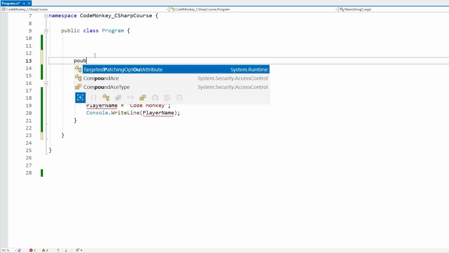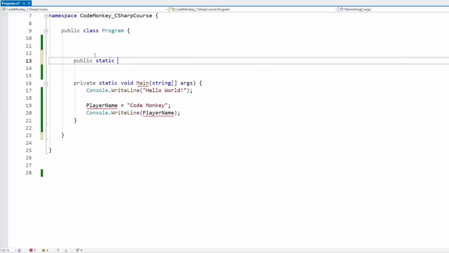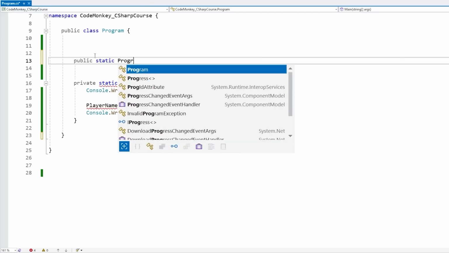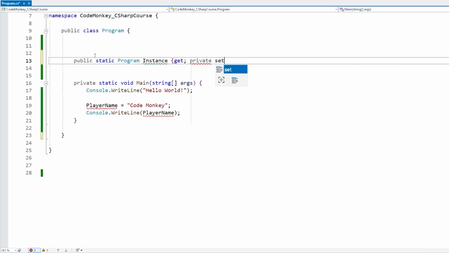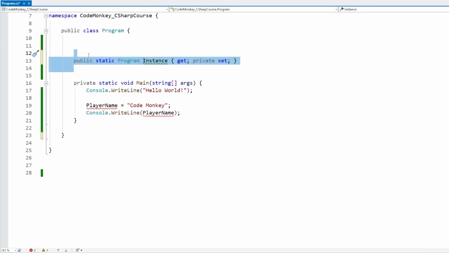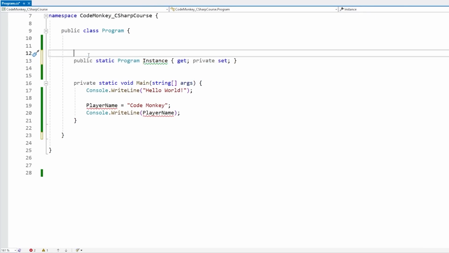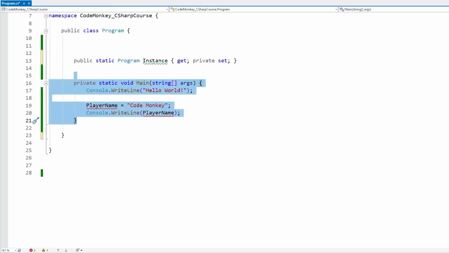So usually for that, you make a public, make it static for the singleton pattern, make it of the type that you are making the singleton, so for example the Program type, then you usually call it Instance, and then we have a get and a private set. So yep, this way the access is exactly as intended by that pattern. We have a public property with a public get and a private set, meaning this one can only be set inside of this class, but any other class can get it.